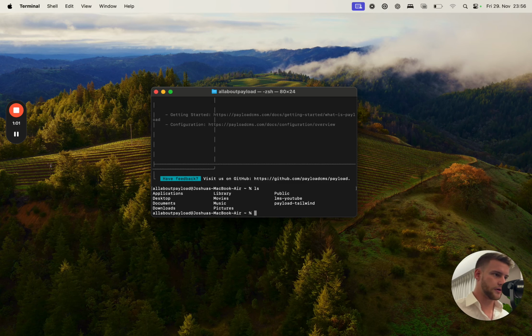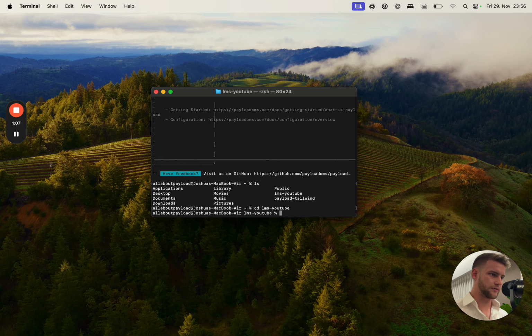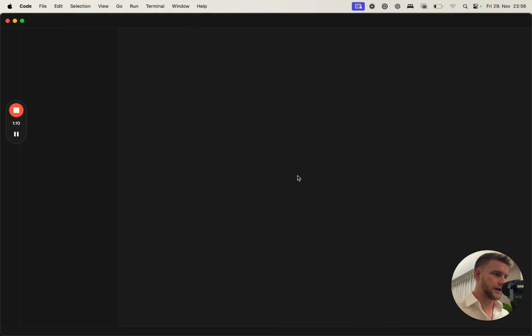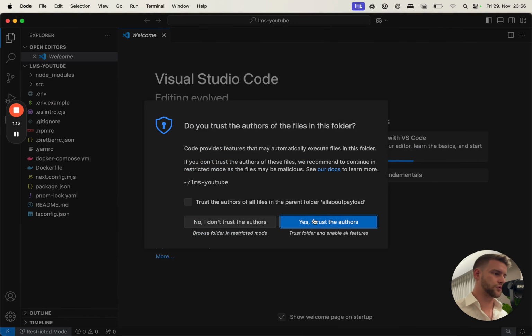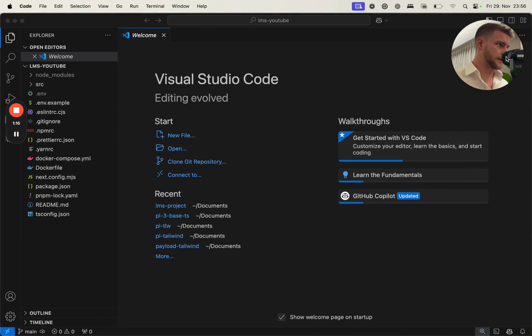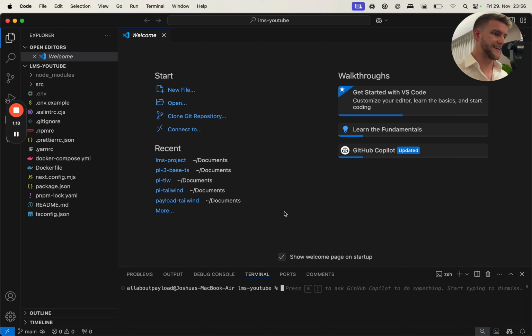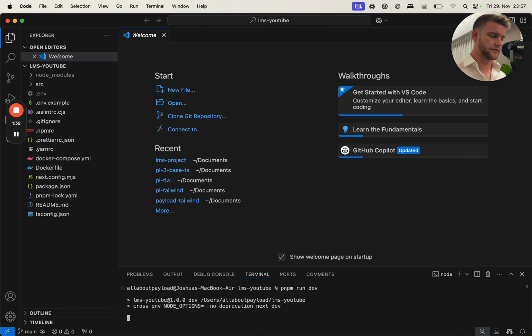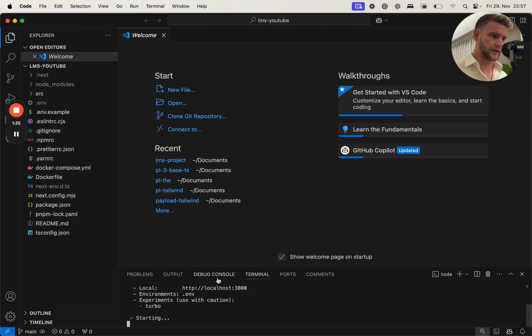In here, we're going to jump into our LMS YouTube directory, type code dot, and it's going to open inside Visual Studio Code. We're going to trust the author. And now we're ready to start. The first thing that we're going to do is simply to run the project and see if everything is going fine. We do this with npm run dev. And as we see, it is now hosted under localhost 3000, ready in 3.7 seconds.